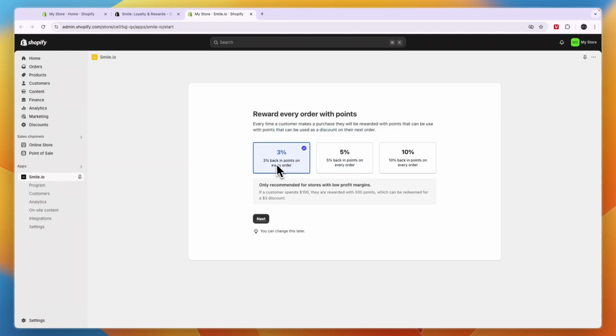You can choose 3% back in points on every order, 5% or 10%, and here you have an example. If you choose this one, when a customer spends $100, they get 1,000 points, which can be redeemed for a $10 discount. You can just experiment with what works best. I would recommend starting with 3% and then moving up, seeing which one gets you the most profit. Now I will start with 3% and click next.